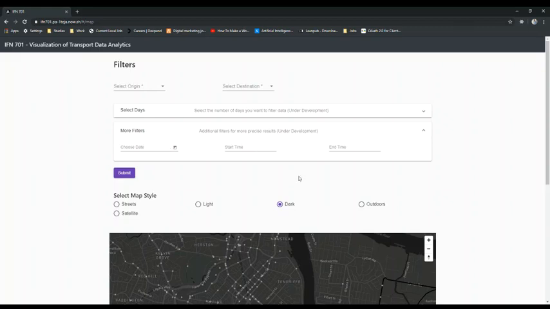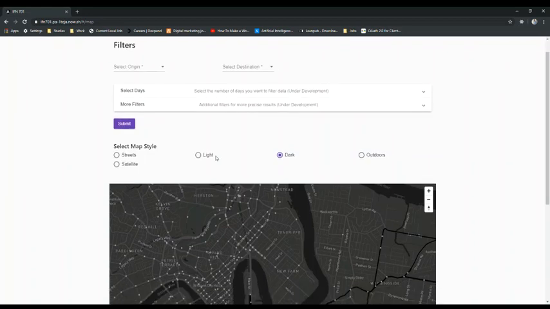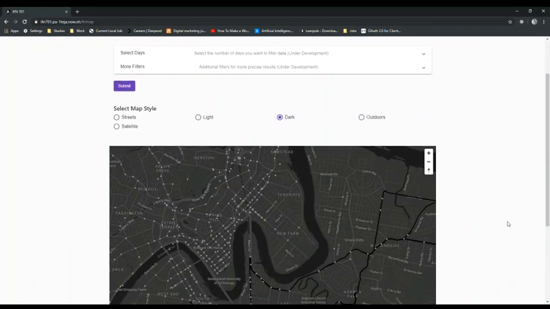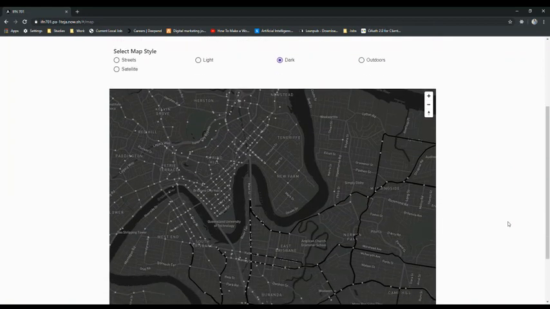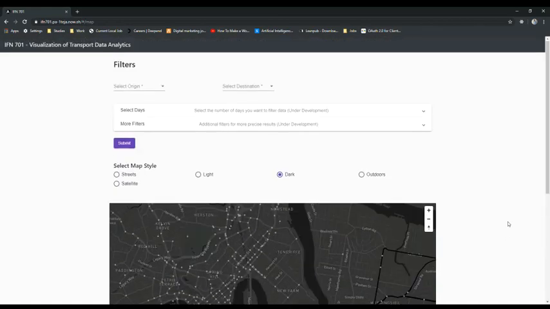The required filters that you need to select are an origin and a destination, and once you click on submit, it submits the origin and destination and pulls in the data that is available for the trips that have been taken from that particular origin and destination Bluetooth sensor.